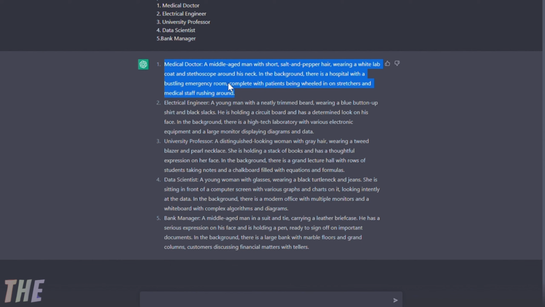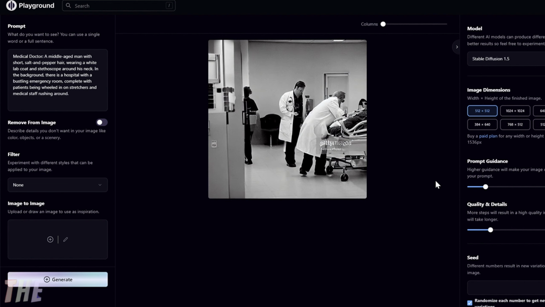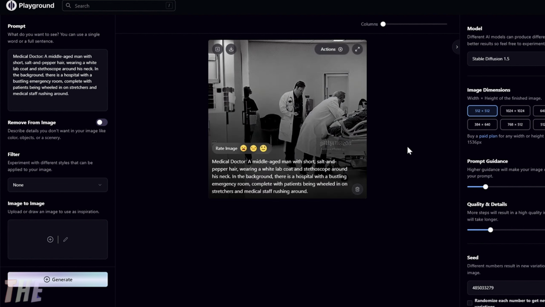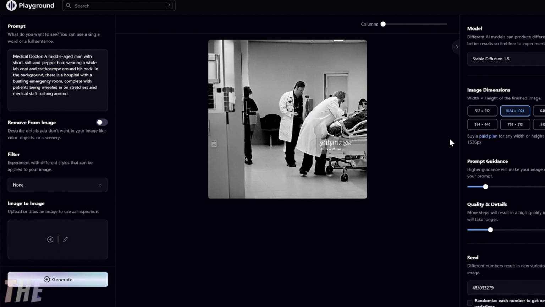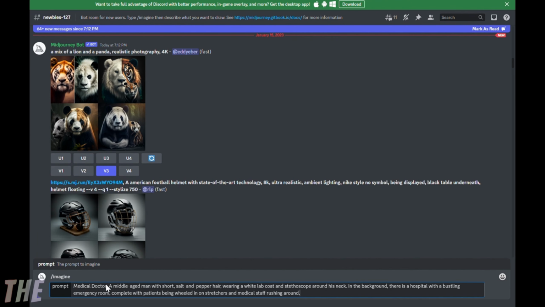Let's copy the description of the first character and use it on Playground AI to generate the image according to the description. And here it goes. The output is not satisfactory at all. But we are not going to change anything in the description. Let's check the same description on Midjourney AI.